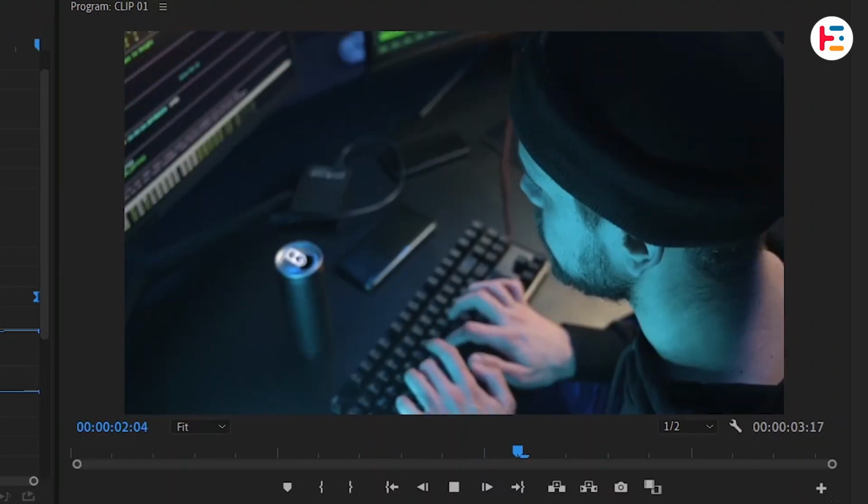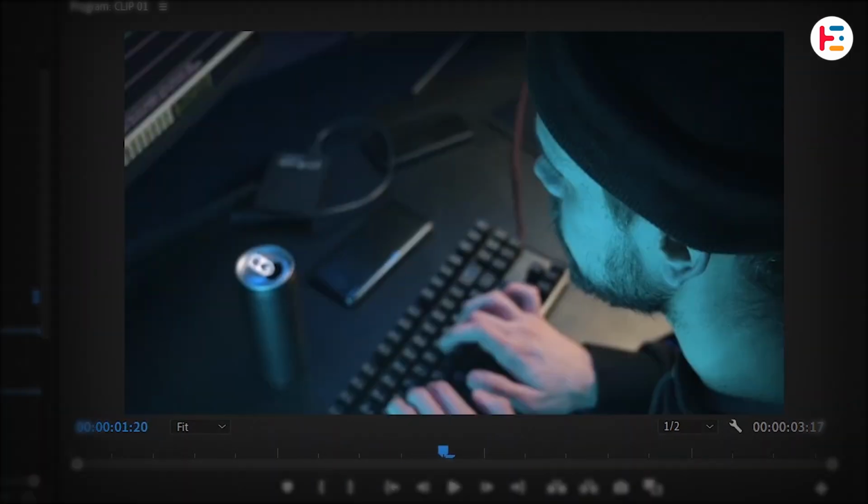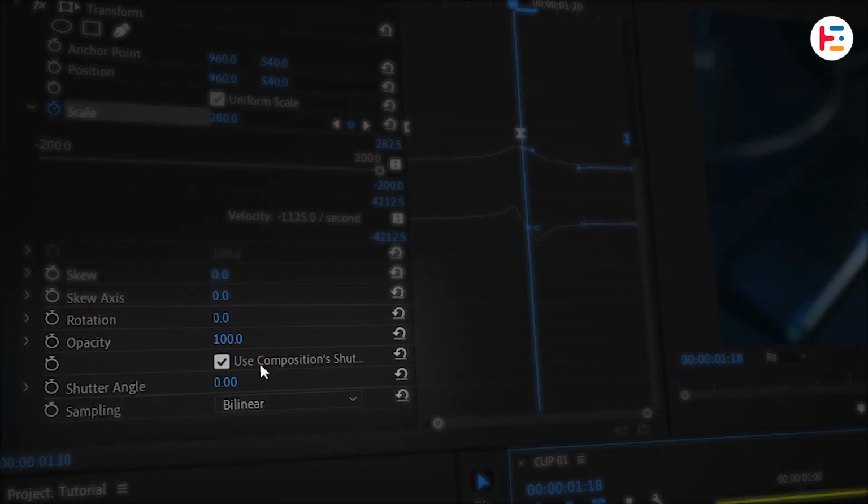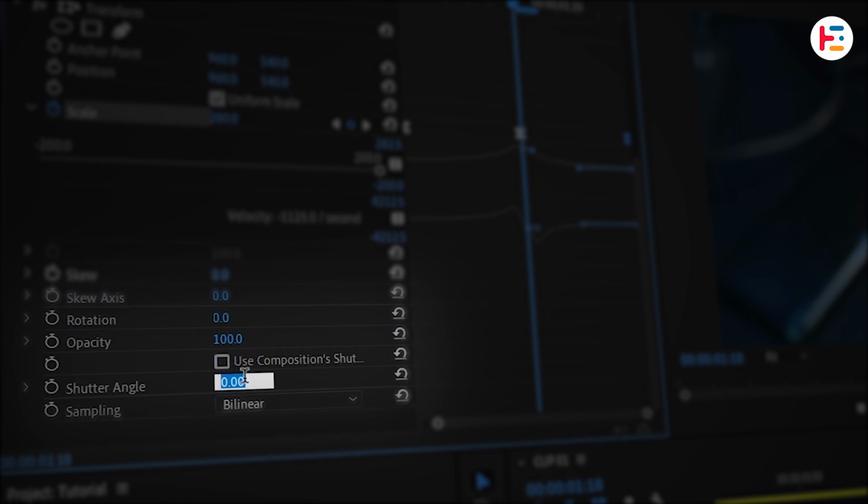While the animation is looking fine, adding a blur effect would enhance it. To do this, disable the Use Composition Shutter Angle option and set the shutter angle to 360 degrees. This allows you to control the blur intensity.